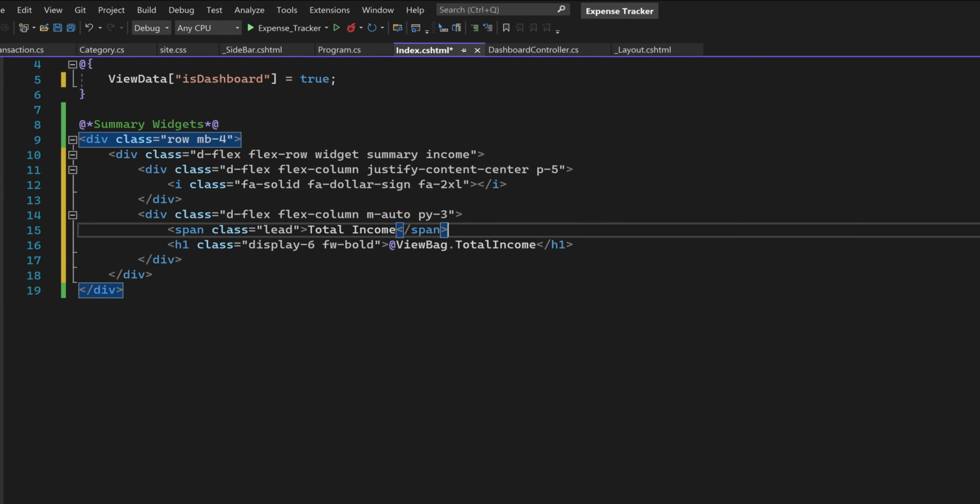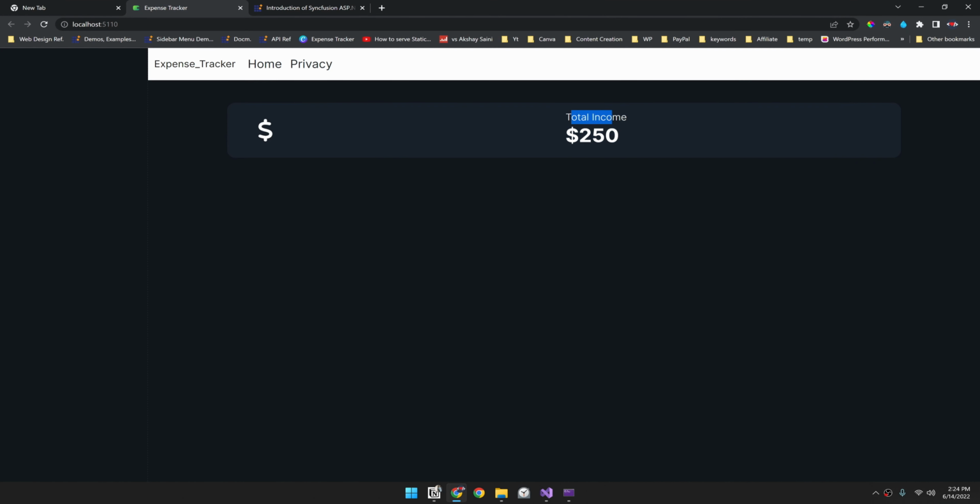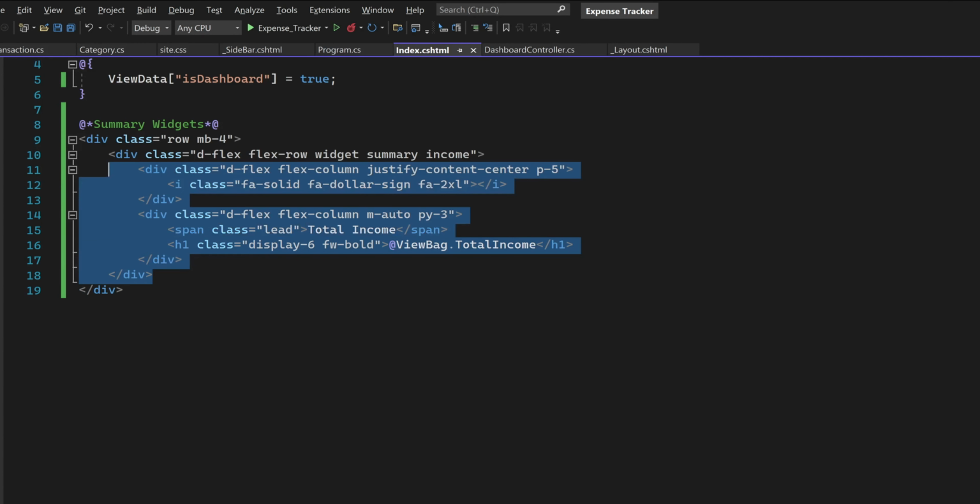Now let me build this project and back to the view. So here we have the total income. We will fix this misalignment here in a bit. Let's add rest of the widget. For that, I will just copy paste this div here.